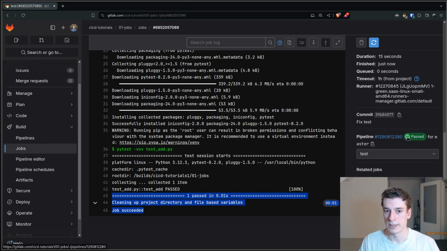So yeah, that's basically how you can run a very basic job on your repository. In the next video, I will show you how you can have more than one job, more than one stage. I will explain what stages are and stuff like that, just to make it a bit more complex and make it look a bit more like a real life pipeline.